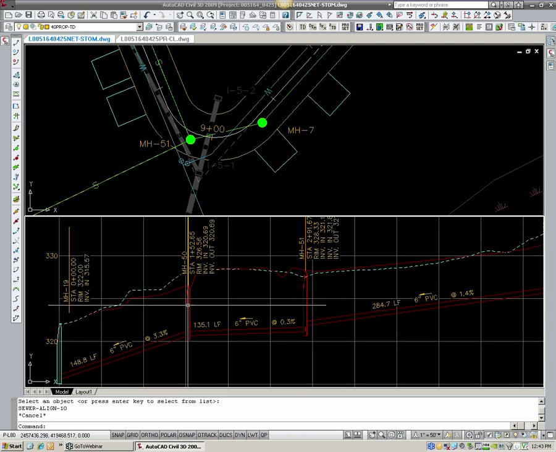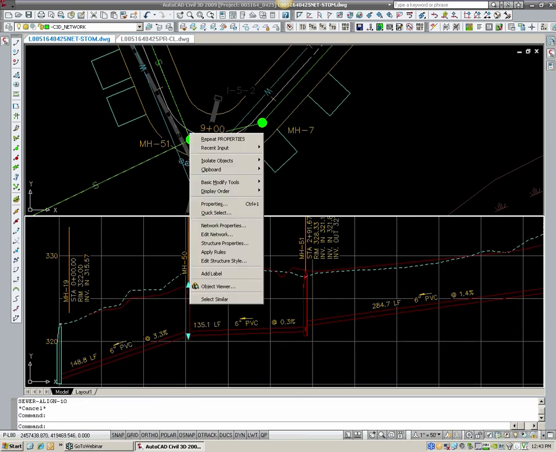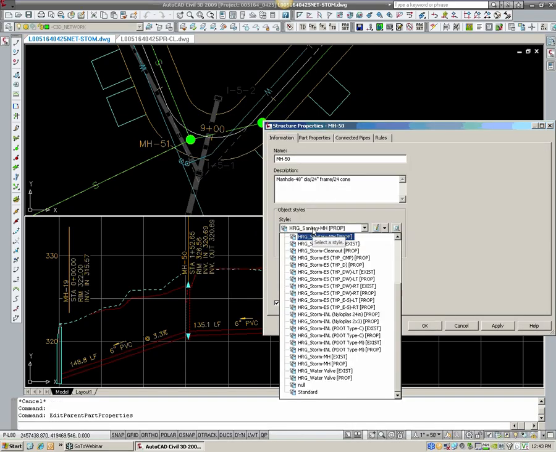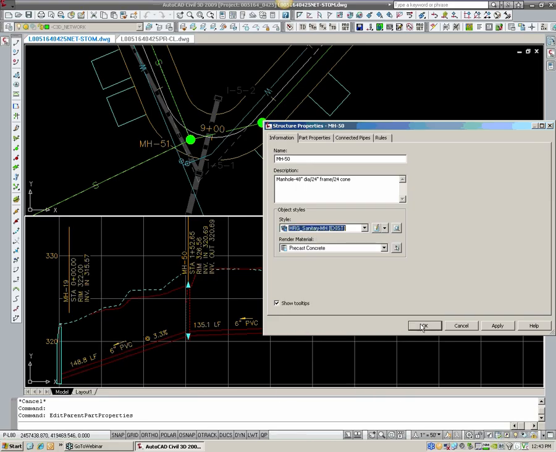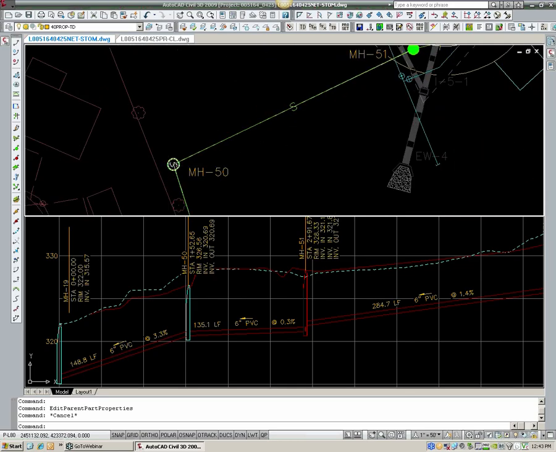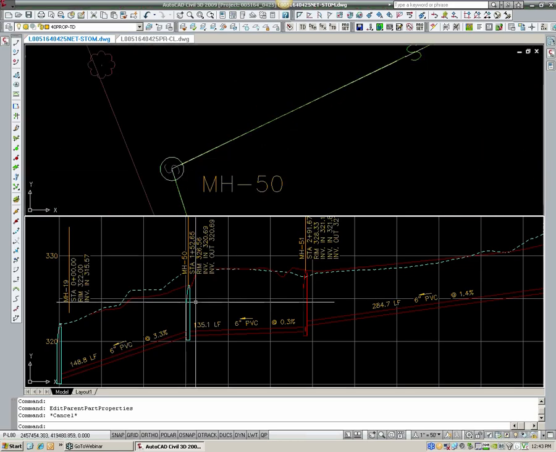If this manhole I mistakenly drew in as proposed, and I really need it to be existing, I can simply right-click it and hit Structure Properties. I can change the style from manhole proposed to manhole existing style, and then it will look in Plan View and in Profile View with the existing block and color. So keep that in mind if you need to change things around.